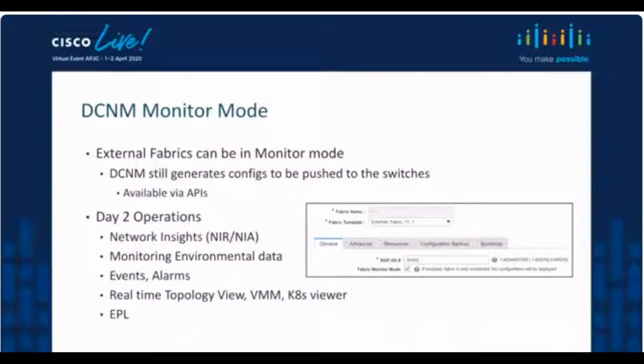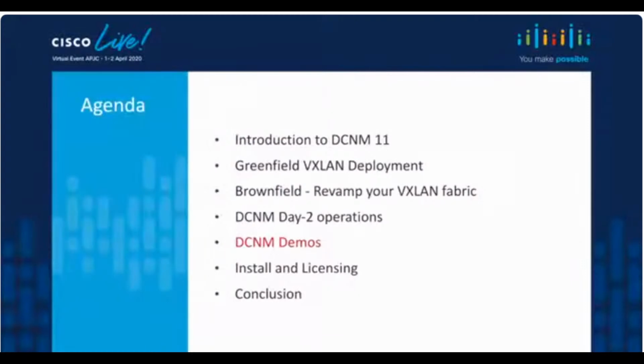However, you can still use DCNM for any events, alarms, monitoring data, environmental data, looking at your real-time network as well as compute visibility, looking at your containers, how your endpoints have moved around, or looking at the history of your endpoints using EPL or use the Network Insights applications. So you have that option without managing the switches, and all the configurations that are needed in order to use these applications would be generated by DCNM, and you go about using your own mechanism to provision your switches. But you do have that option now with DCNM 11.3.